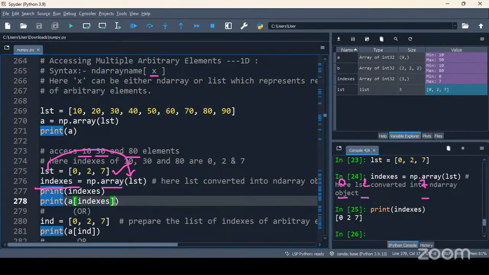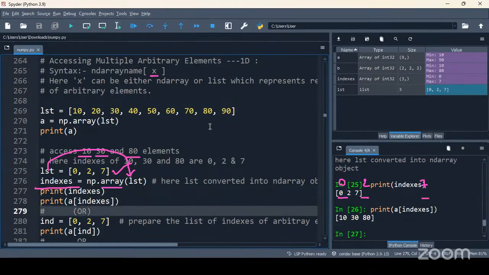Now I'll just follow the syntax of advanced indexing for one-dimensional arrays. What does it say? Array object. What is the array object that we have? It is A of, within the square braces we are supposed to pass either an array or a list object. What am I passing? I am passing an array object. Indexes is an array object. So if I pass A of indexes, this will return me only 10, 30 and 80. You see here?